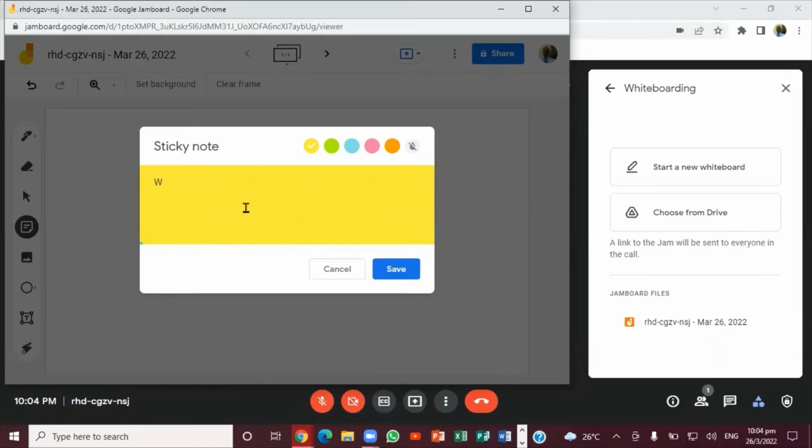You can say, welcome to Google Whiteboard. When I finish, I can come right here and press save. I can come right here and press cancel.